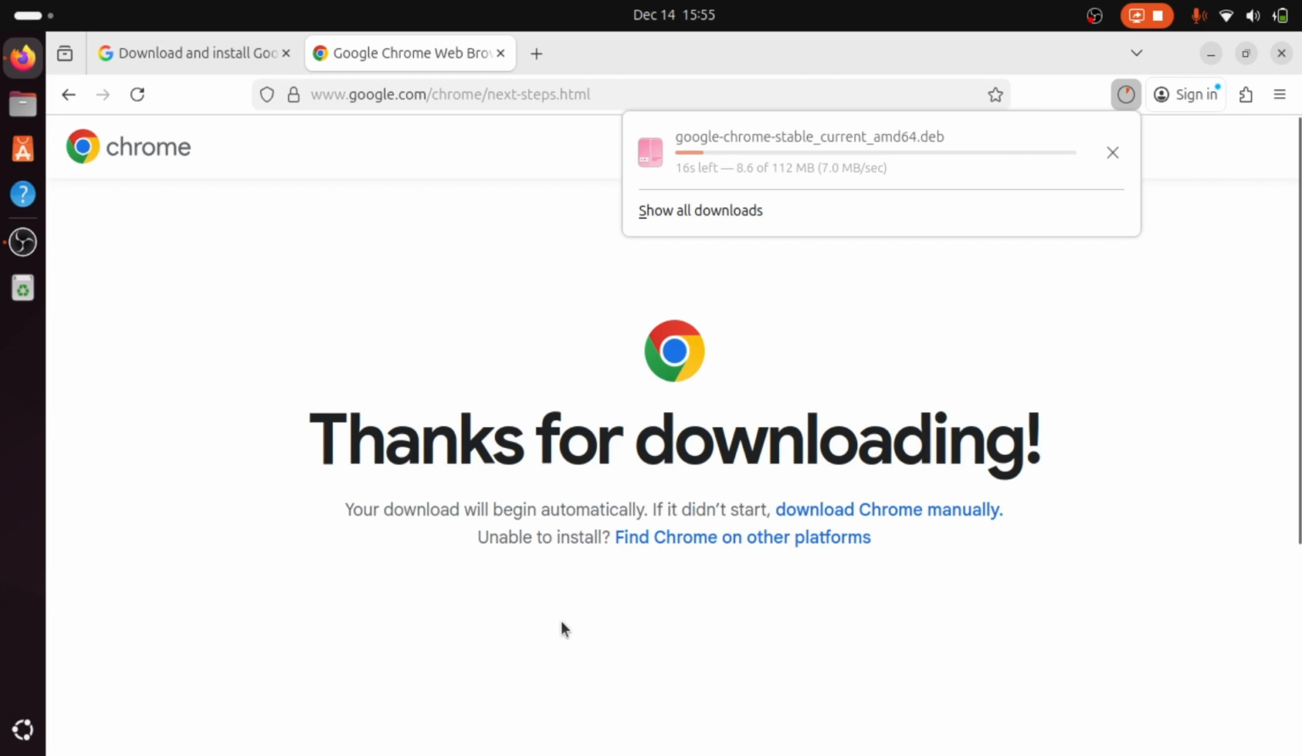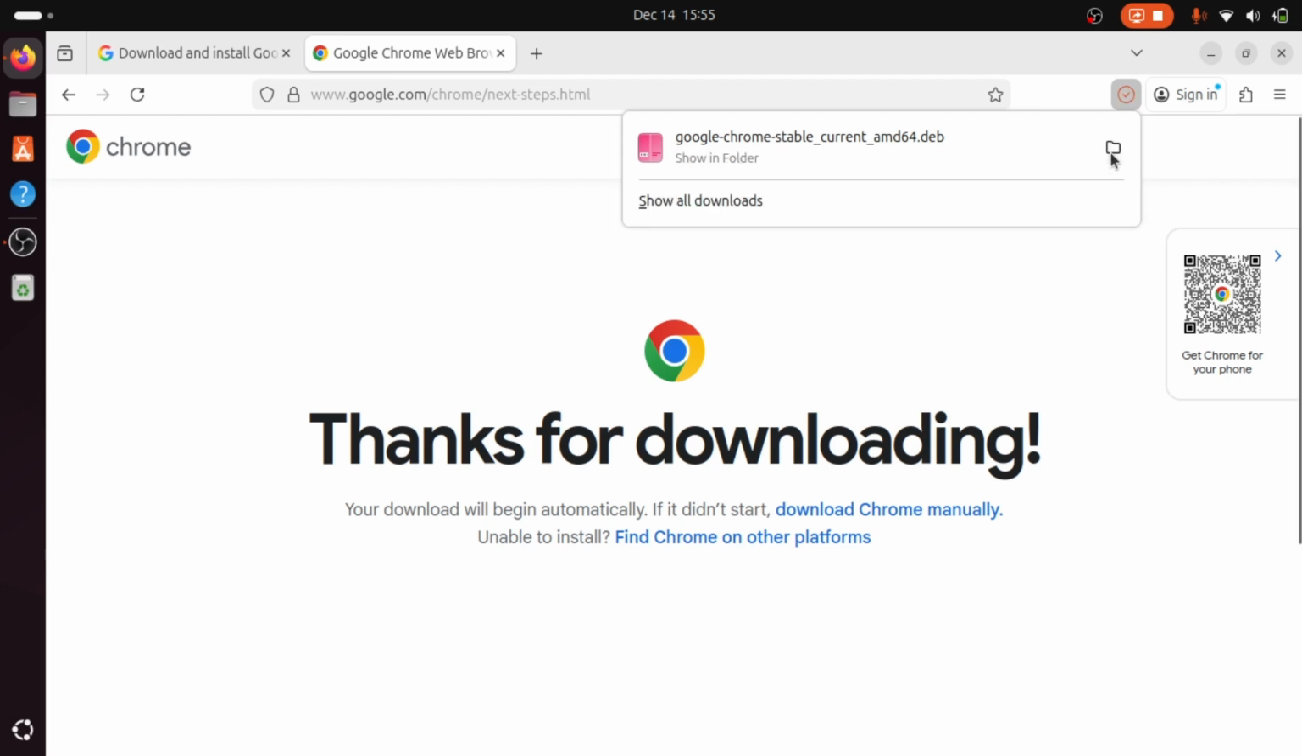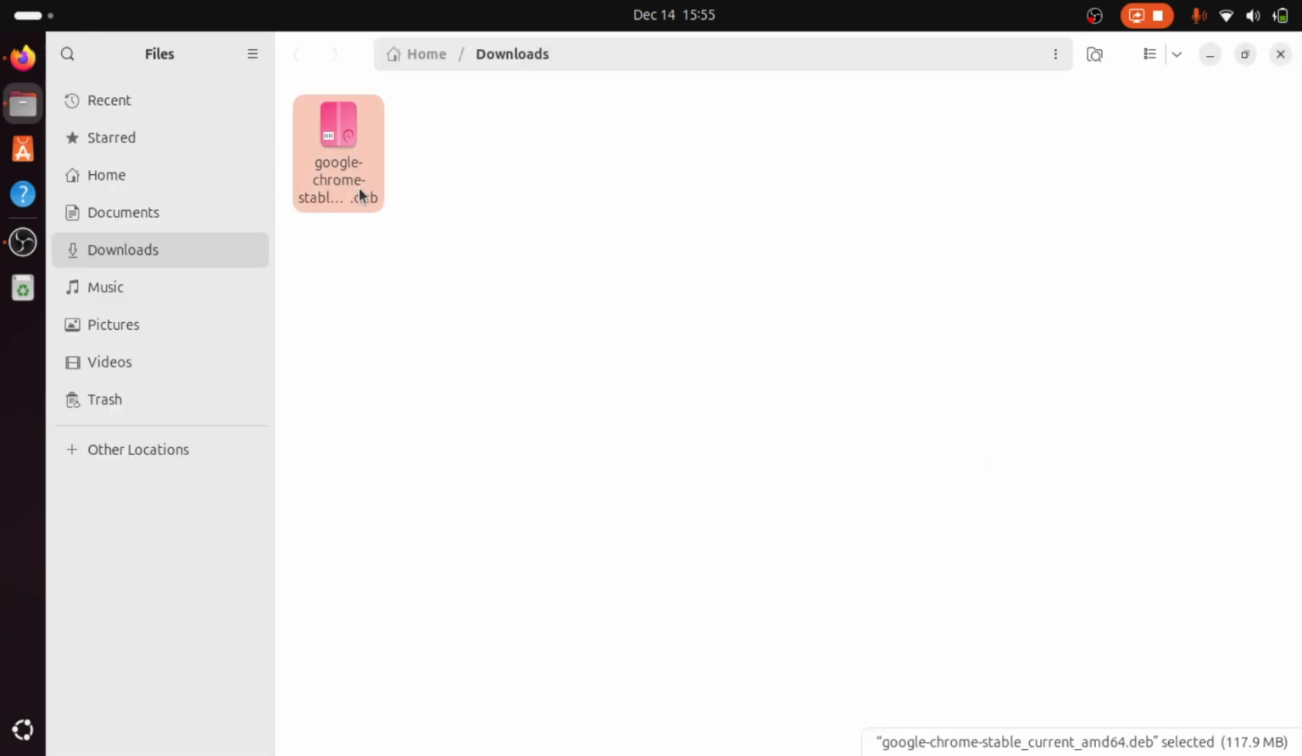Takes just a couple of seconds depending on your internet speed. Okay, it is done. Now go to the location. So this is the file. This file we will use to install this Google Chrome browser in our Ubuntu operating system.